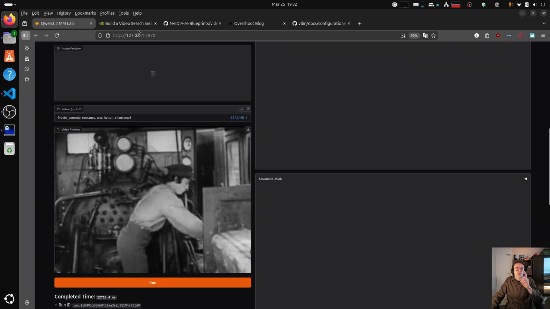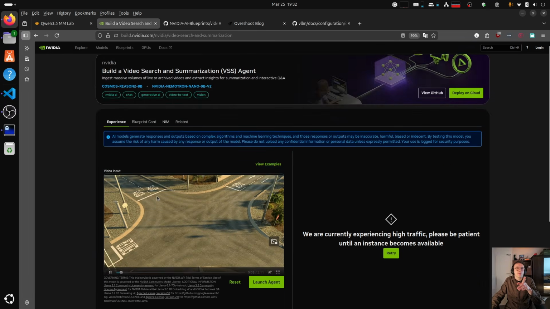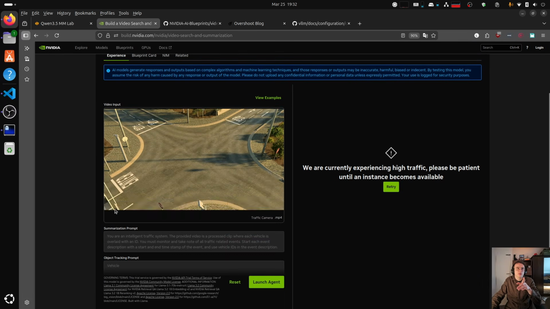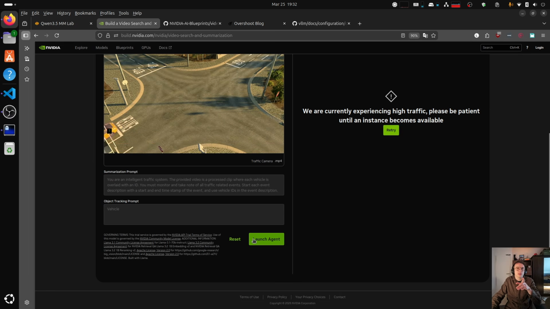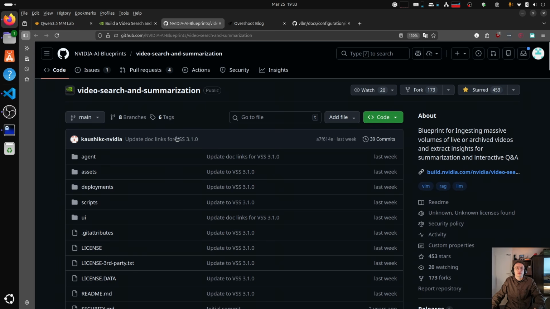And just quick shoutouts. Most of these techniques I found while also looking at other solutions. There is something called Build a Video Search and Summarization VSS agent with NVIDIA. Here you can basically test and launch an agent to ask questions about what happens in a video. Currently it's not working, but yeah, it is what it is. The code is here, so you can check it out, video search and summarization.